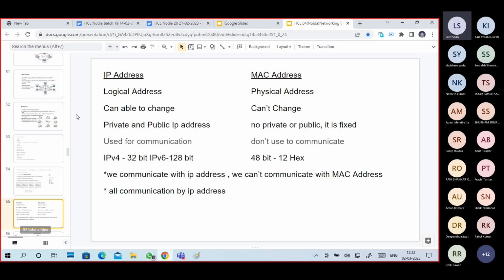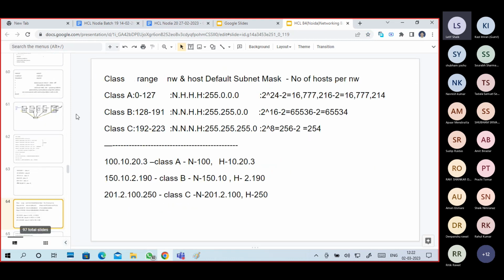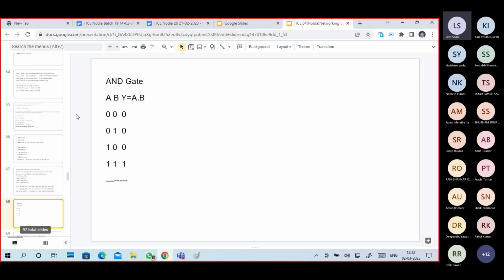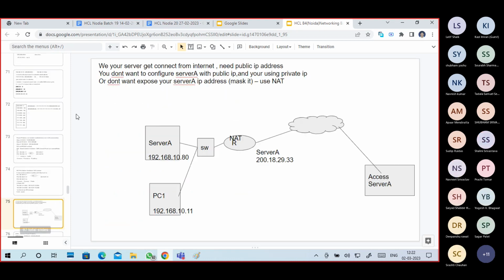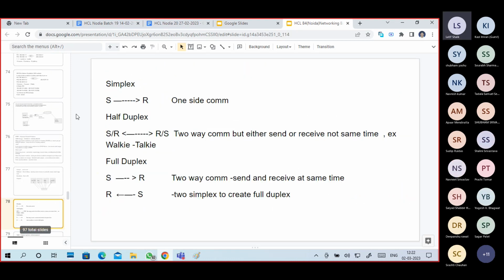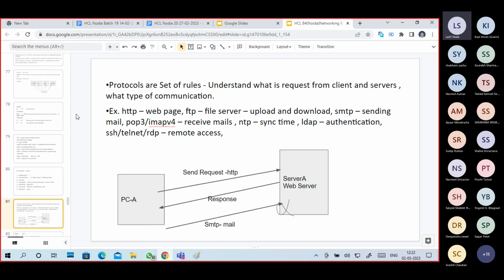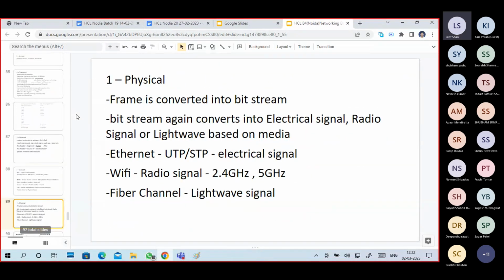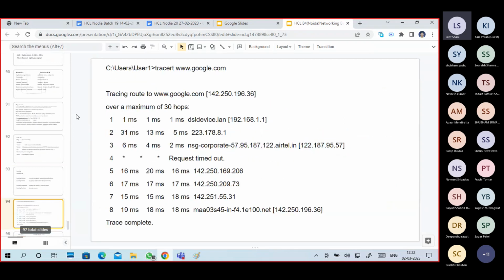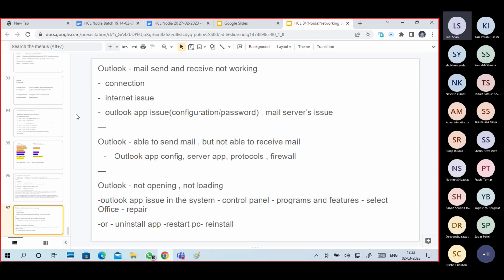Next, IP addresses, about IPv4, IPv6. In IP addresses, what is the subnet mask, network, and host portions? What is NAT, PAT? What are private IP addresses? What is the OSI model? What are those 7 layers, protocols, and their port numbers? And then we'll discuss the OSI and TCP/IP model, and network troubleshooting.